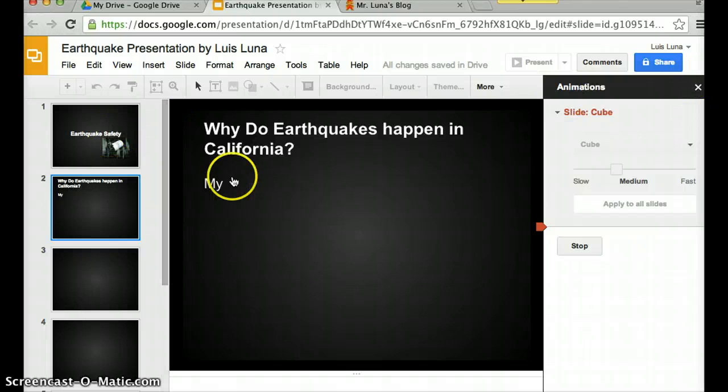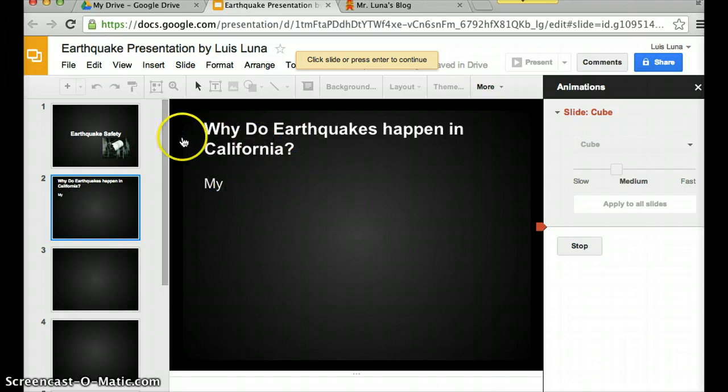Add a transition. You can add transitions for the words or for the slide. Don't go transition happy and put every transition, every single word that comes out. Just try to use one transition per slide. Max. Again, one transition per slide.